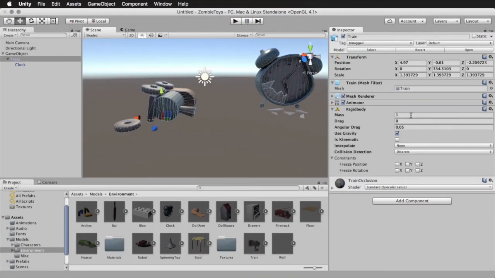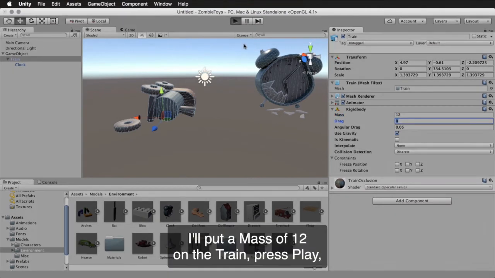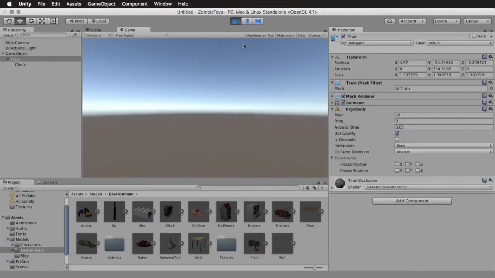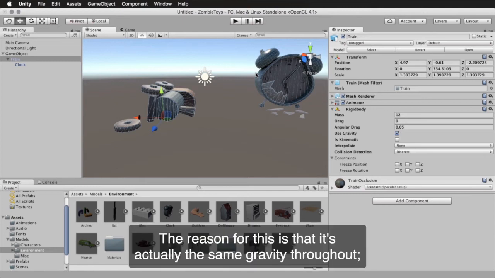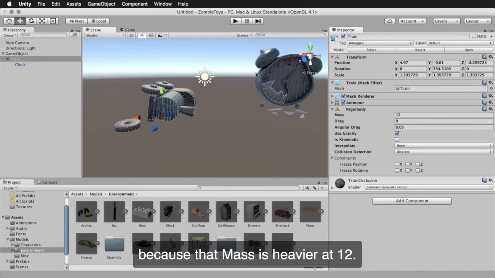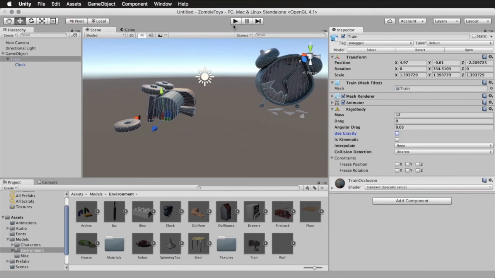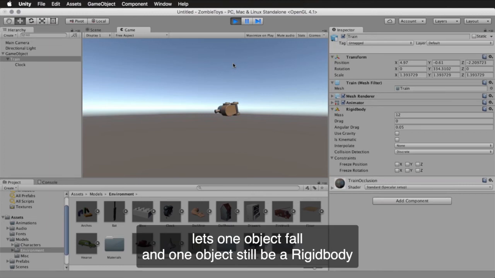On each of these, we can increase the mass as we need to make it heavier. I'll put a mass of 12 on the train, press play, and we see them both fall at the same rate. The reason for this is it's actually the same gravity throughout. However, it would take more force on one object to make the train move because that mass is heavier at 12. Turning off use gravity, then, lets one object fall and one object still be a rigid body but simply not fall with gravity.